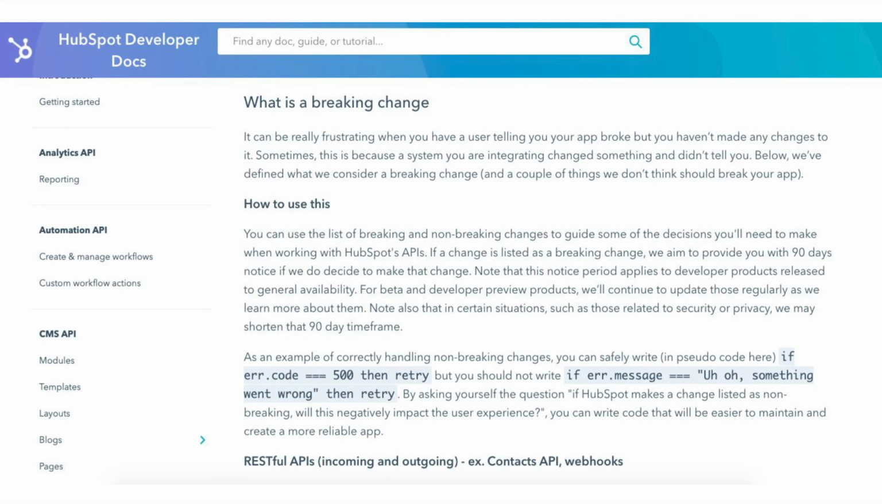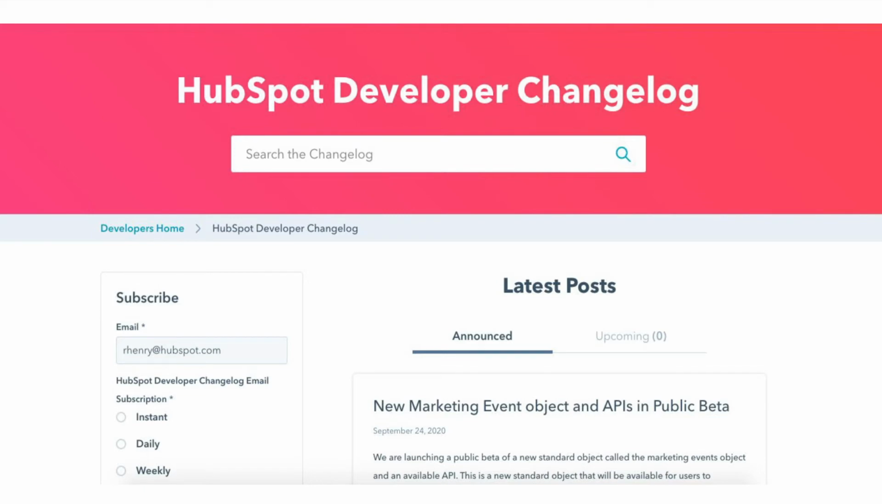To stay up to date with breaking changes, please subscribe to the HubSpot Developer Changelog. This also includes the latest changes to the HubSpot APIs and our developer products, like new APIs, sunsets, changes, etc. You can personalize your subscription to the changelog to receive instant, weekly, or monthly email updates, and we highly recommend subscribing if you are actively developing on HubSpot.